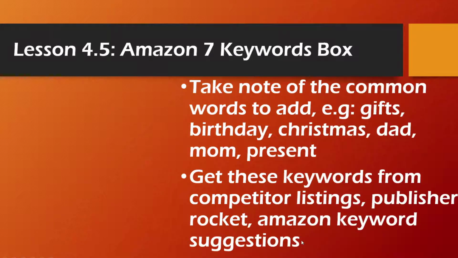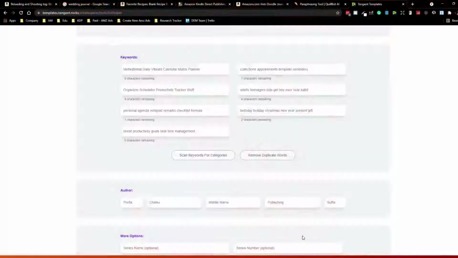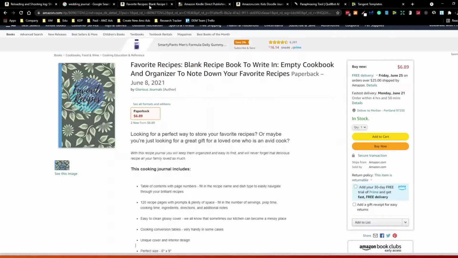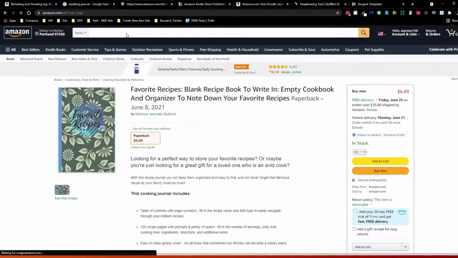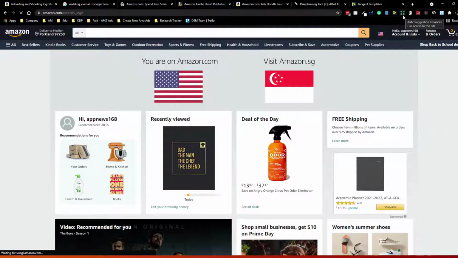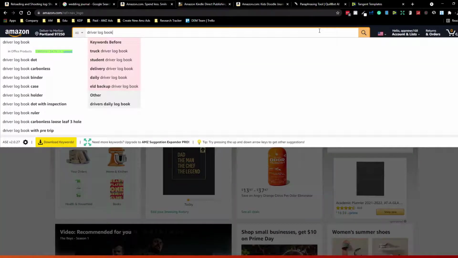This is a plugin. Okay, so let me just show you the Amazon keyword suggestion. Let's go back to Amazon one more time. So the Amazon keyword suggestion tool is basically a plugin. If you already installed it, it's called the AMZ Suggestions Expander. Okay, it's free, just install it. So for example, I'm publishing a logbook. Maybe it's a driver logbook. This particular tool will suggest to me what kind of driver.